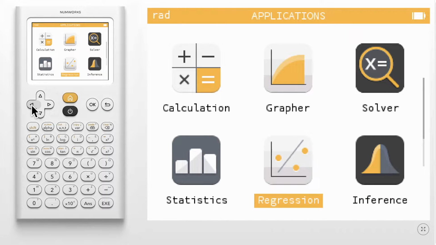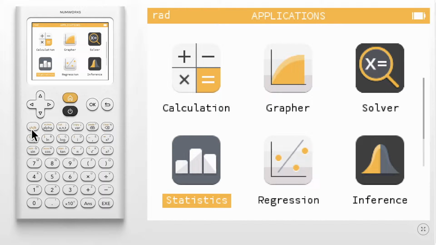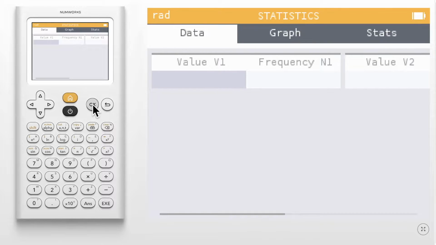Today we're going to start with the statistics application. So what I'll do is click OK to open the application, and here we see that we do have three tabs at the top. We have the Data tab, the Graph tab, and the Stats tab. The first tab is where we will enter our data.